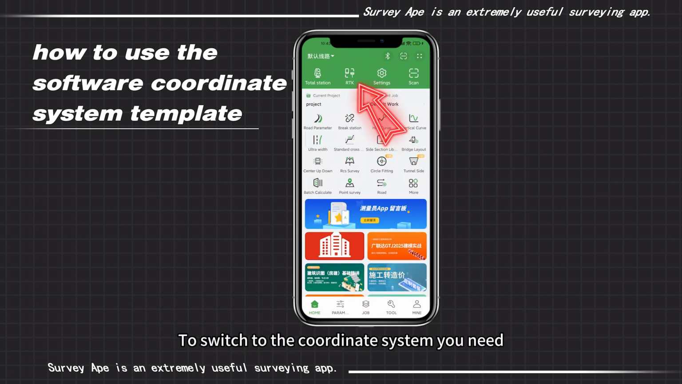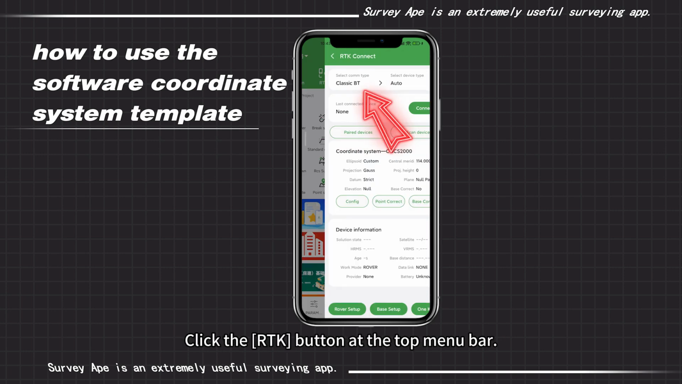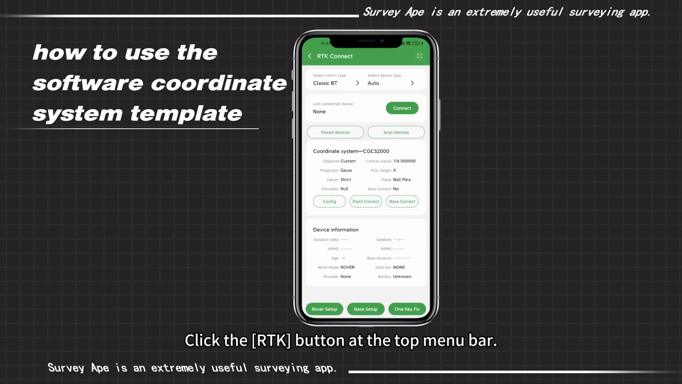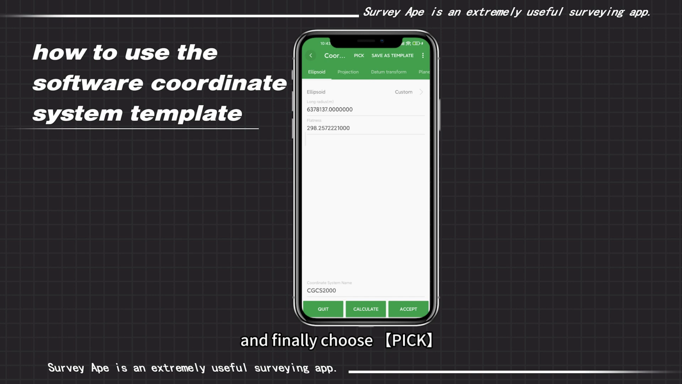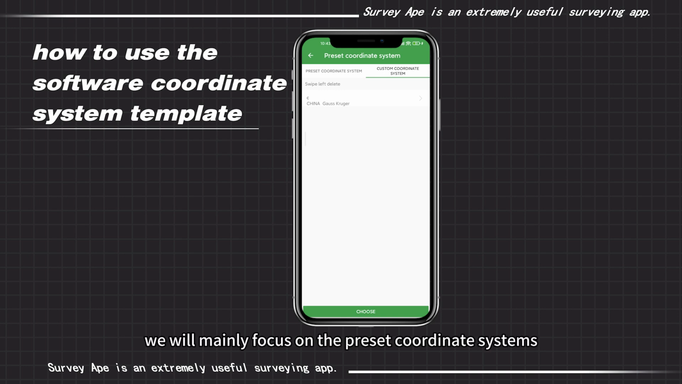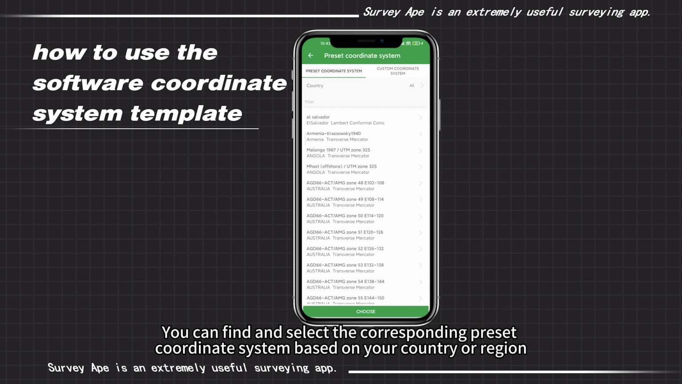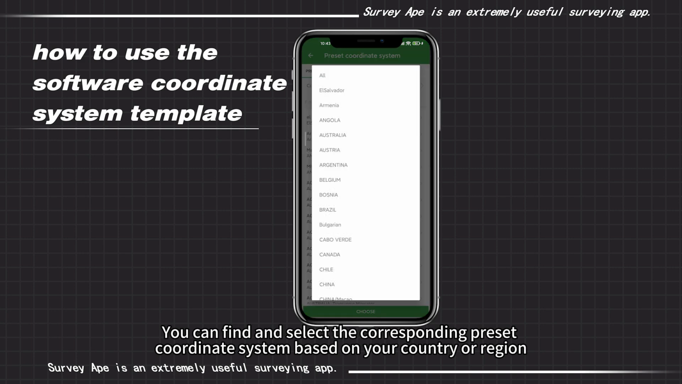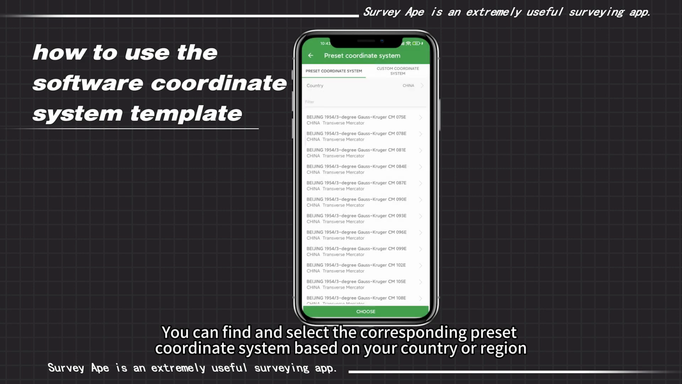To switch to the coordinate system you need, click the RTK button at the top menu bar, and finally choose Pick. In the Pick interface, you will see two options: Preset Coordinate Systems and Custom Coordinate System. Today, we will mainly focus on the Preset Coordinate Systems. You can find and select the corresponding preset coordinate system based on your country or region.